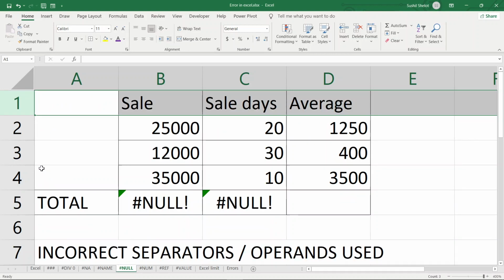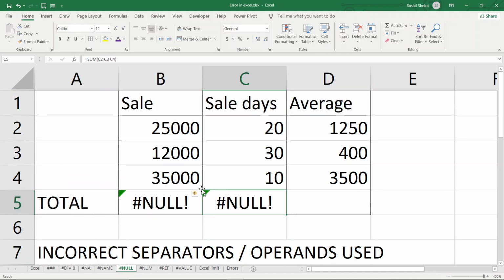Incorrect separators and operands lead to this error. If I go over here and look at what it was, here it is. Pay your attention over here. In the SUM of C2, C3, C4, the cell references have been separated with a space and not a comma. This is an error, and that's why it returns the error #NULL!.